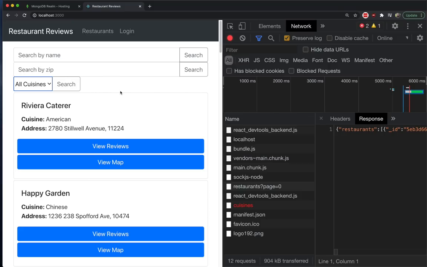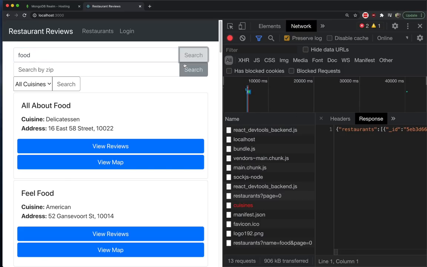And by the way, all the other endpoints are going to be way easier. We started with the hardest one with all the searches and stuff. Well, let's test that first. So let's test to see if that works. So let's type in food search. Look, all about food.